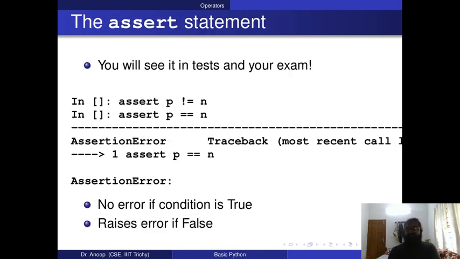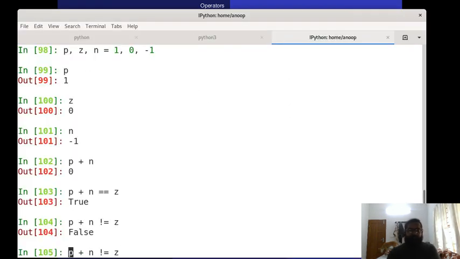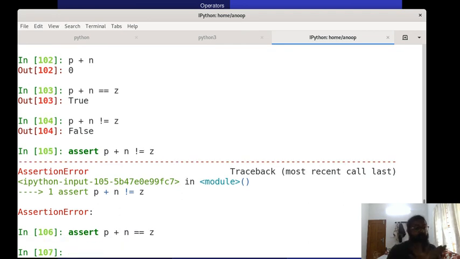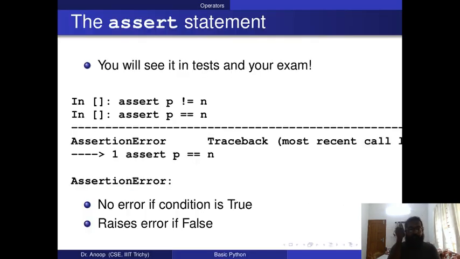Then you can have assert statements. So you can have assert p not equal to n, assert p equal to n. No error if the condition is true, and it raises an error if false. So if I give assert p plus n not equal to 0, it will give me an assertion error. If I give equal to, it gives me no error because it's correct.